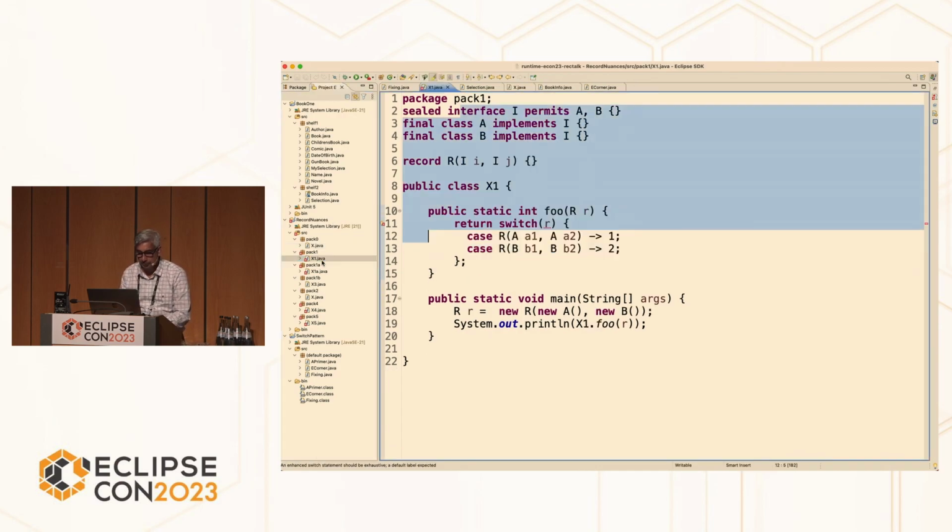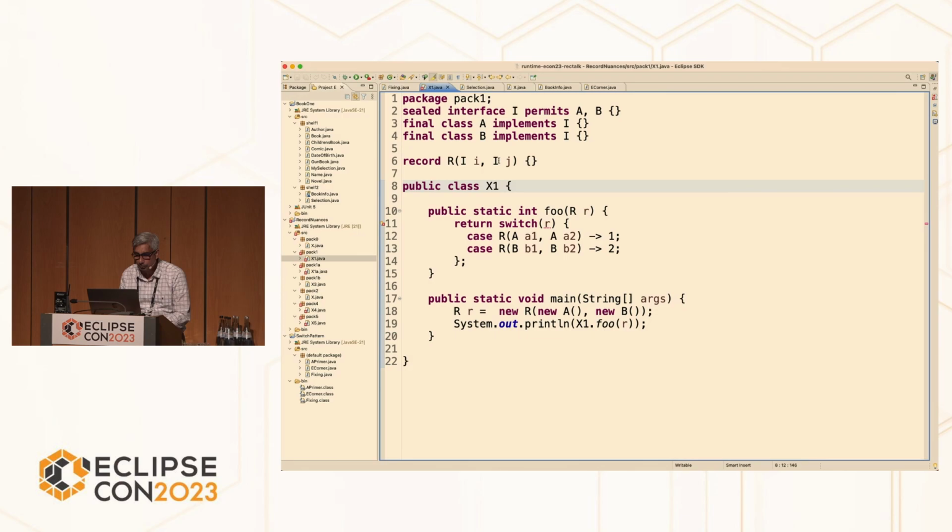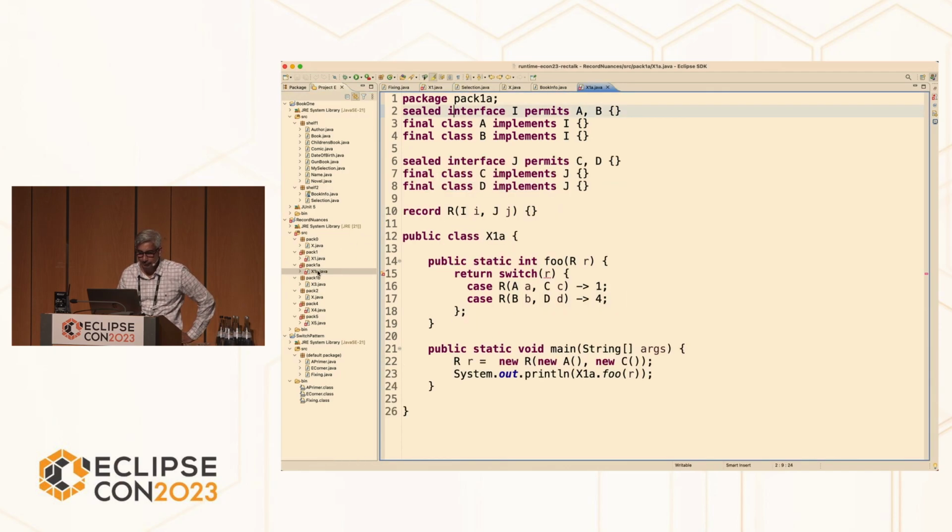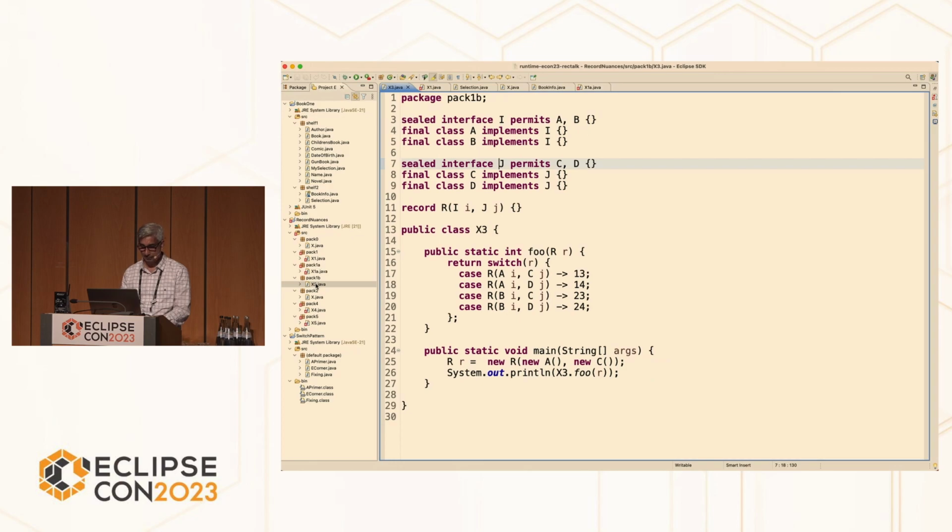Let me move to this one. I add one more variable here, one more ij. Is this switch exhaustive? No. Or to make it a little clearer, I create two interfaces, I and J. No. Why? Because we have AC, AD, BC, BD, like we had 4 cases. Only then it will be exhaustive.